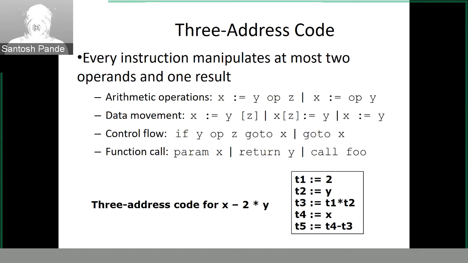by first evaluating 2 times y in the AST, and first by bringing 2 into temporary 1, y into T2, and then doing T3 in this case as T1 times T2. So note here that we have chosen to preserve the temporary name for y as well as for 2, and generated a new temporary name T3, which is going to hold that value.